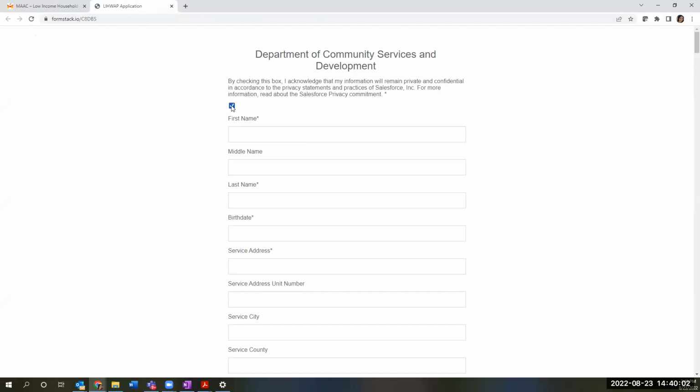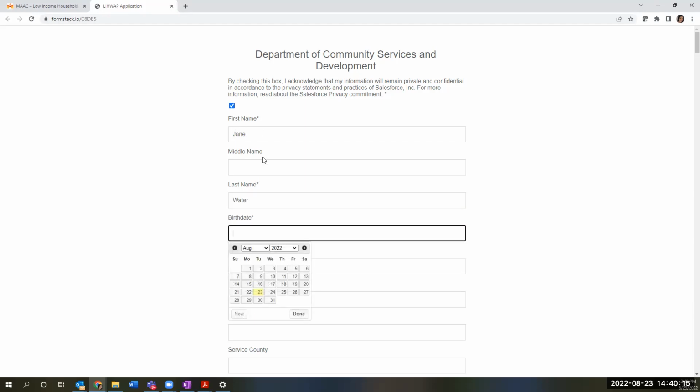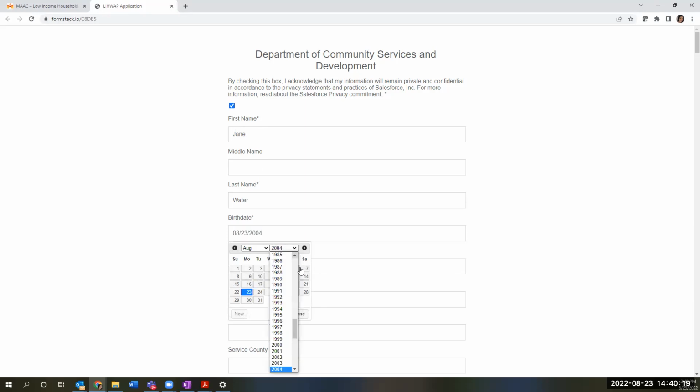You will need to click this box up here that says you acknowledge that we will keep your information private and confidential in our Salesforce system. You'll put in your name. You'll put in the last name of the person that is applying. You will need the birth date of the person that is applying.